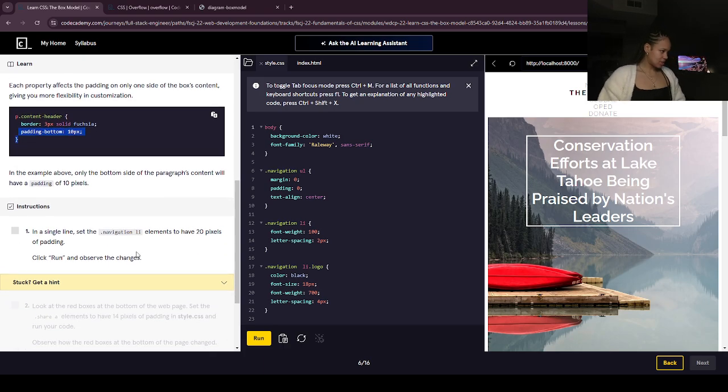All right, now we're going to put this to use. In a single line, set the dot navigation LI element to have 20 pixels of padding. Click run and observe the changes. So let's scroll here and we are going to edit the padding.